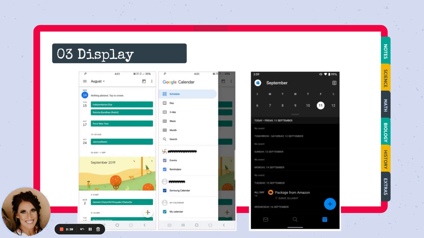So this is just an example of the display. On the left-hand side, you have what's going to look like the Google Calendar. And then on the right-hand side, this is what is going to look like for the Outlook. So on the left-hand side here with Google, you can just see that you have a lot more options. And then the Outlook, there aren't quite as many options, but you do have the same basic displays.